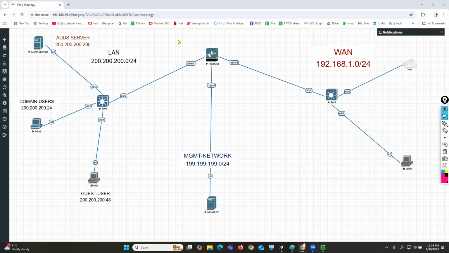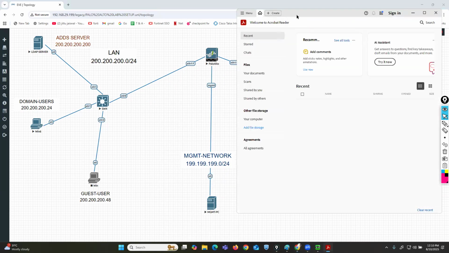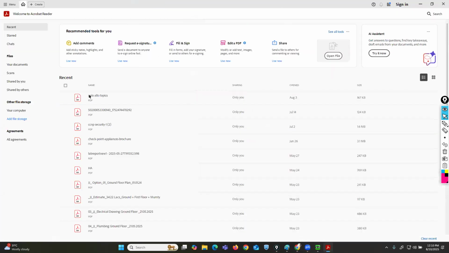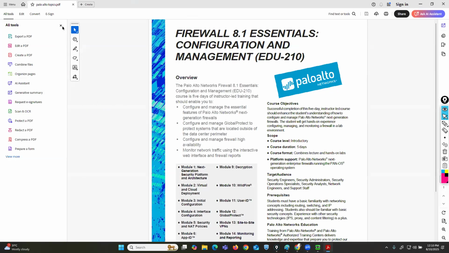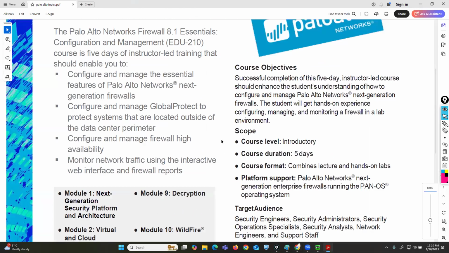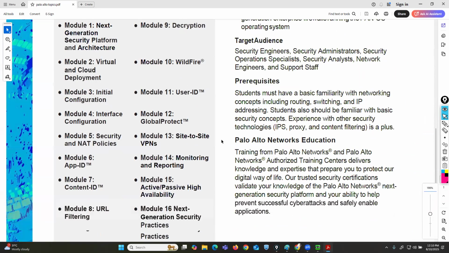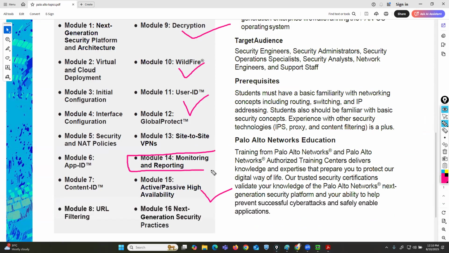Okay, good, let's continue our topic now. After Wildfire, we are trying to focus on logging and monitoring today. In this section, we completed our decryption policy topic, Wildfire, User-ID, high availability. Today, we'll focus on monitoring and reporting.